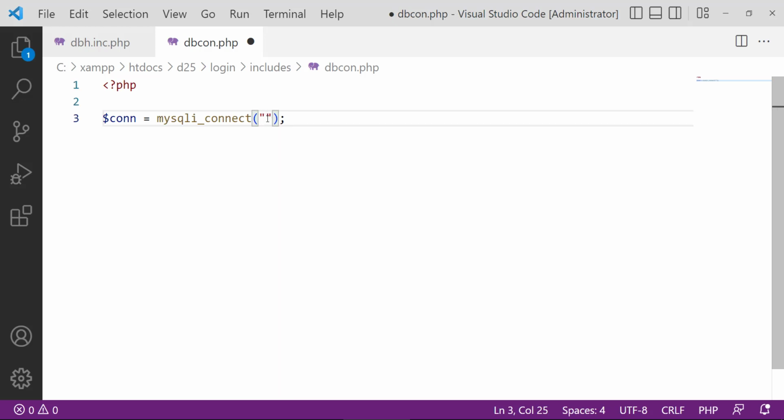The first detail is the localhost, which gives us our connection. The next detail is our username. The next detail is our password. The next detail is our database, which is login or login DB, like that.